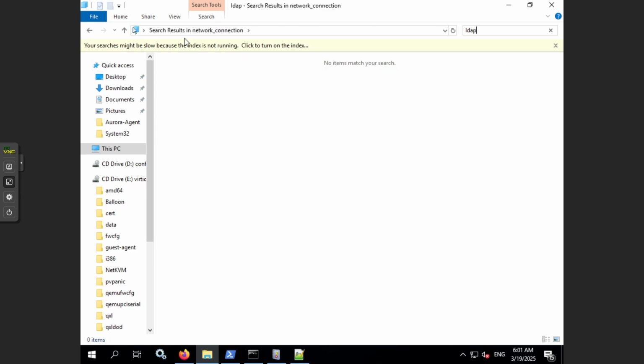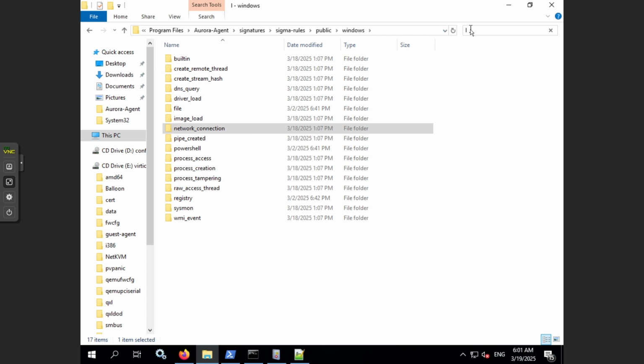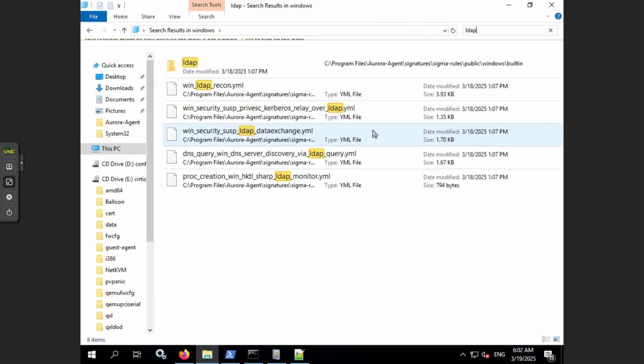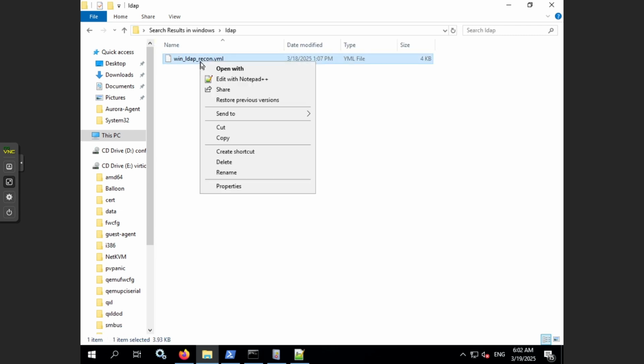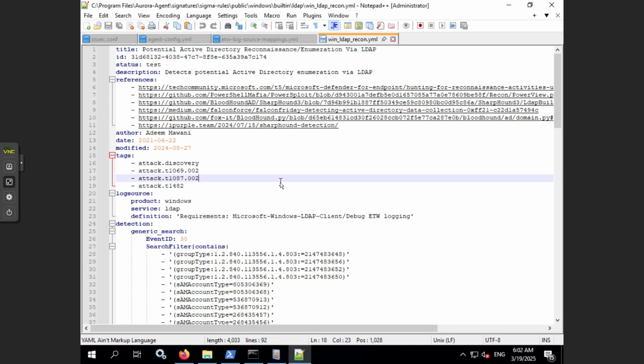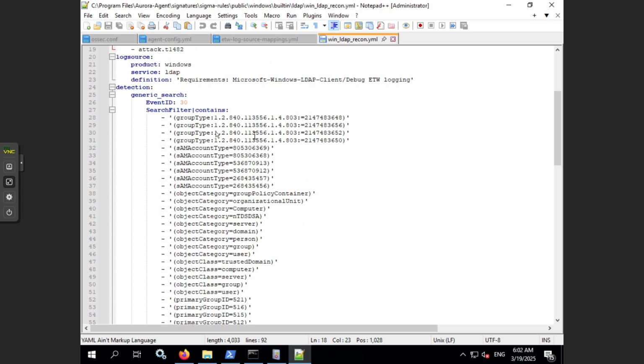No, we don't have it. So let me do a little bit of a broader search here. We have an LDAP folder under built-in. Okay. And then here we have the rule defined for LDAP recon. So this is what it actually looks for.